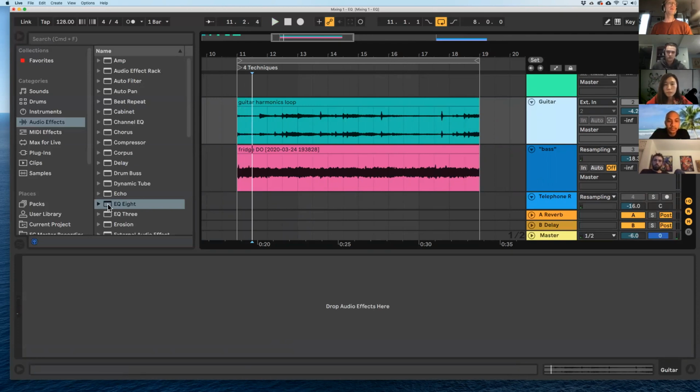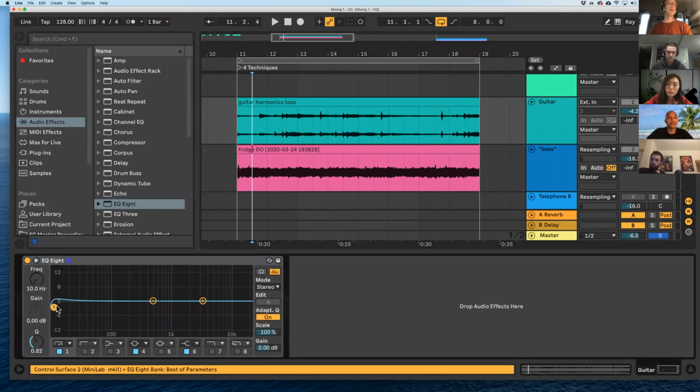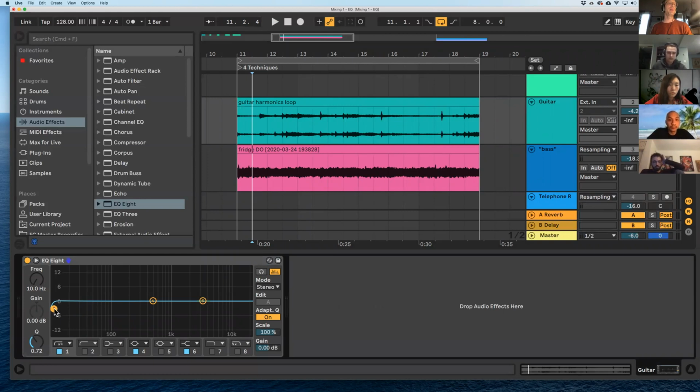So the first thing I'm going to do is put an EQ8 on here and take a look at what I'm hearing. The first thing I notice is that there's so much low end, but I don't hear it. It's not actually part of the sound that I want. It's actually kind of mysterious to me. What is that sound? Why don't I hear it?